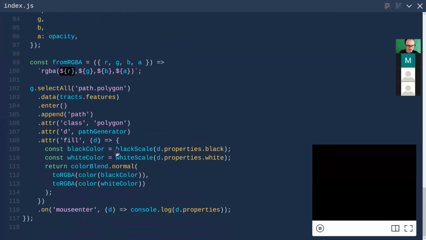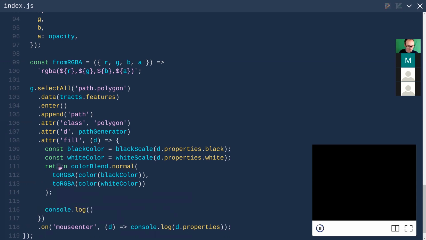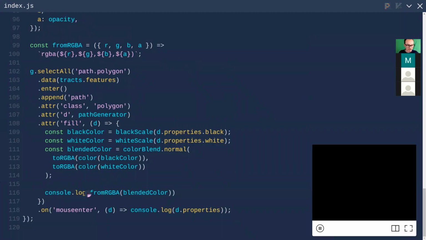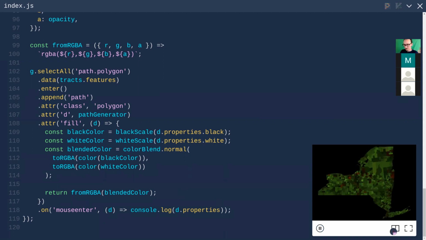Just to get a sense, we can console.log from RGBA of, we'll call it blended color. And blended color, we can make a variable here and set it to be the output from the blending operation. And then if we log that out, this is what we see. These are the well-formed CSS color strings that we need. So now, if we just return this instead of console.logging it, we should get a bivariate choropleth map. Boom!